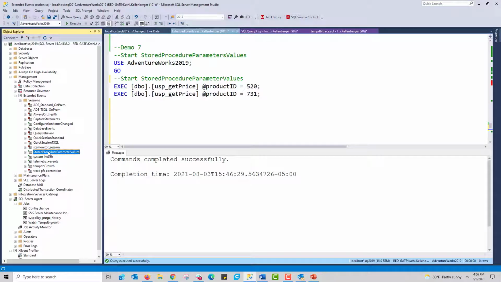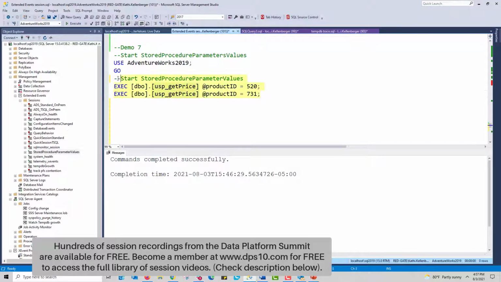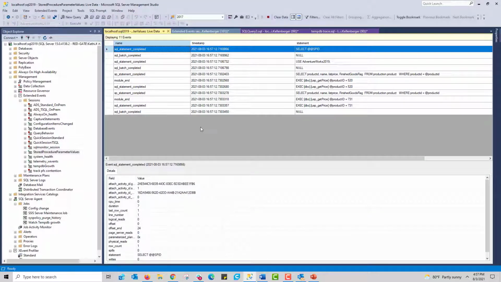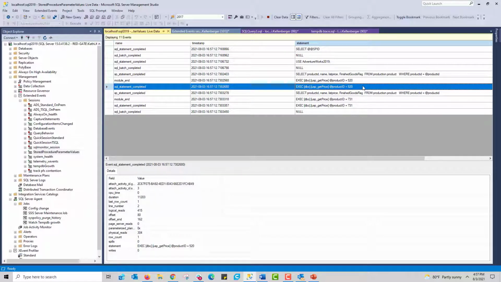So what I'm going to do is see if we can capture it and watch the live session. Once in a while, it's harder to capture it in the live session because it seems like there's a buffer it has to fill before it pops it in there. But let's just see. Let's close that one, and let's go ahead and run this. And it is running. The extended event is running. Let's see if it captured it. So you can see there the module end and the SQL statement completed. Both of those had the stored procedure parameter value there. So if that's important to you, then you know where to look.